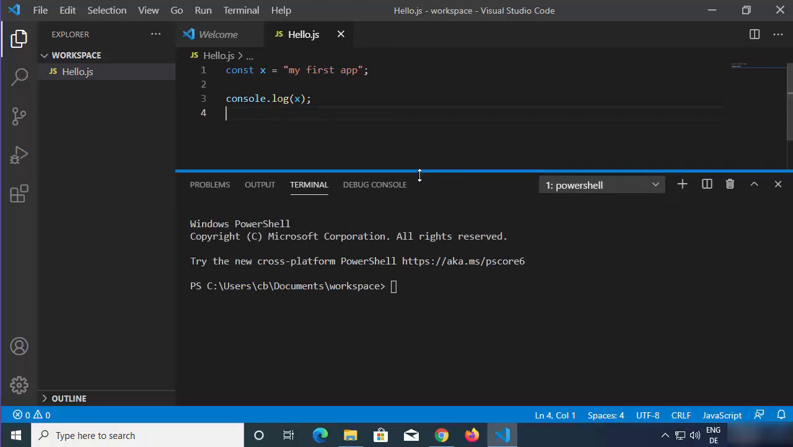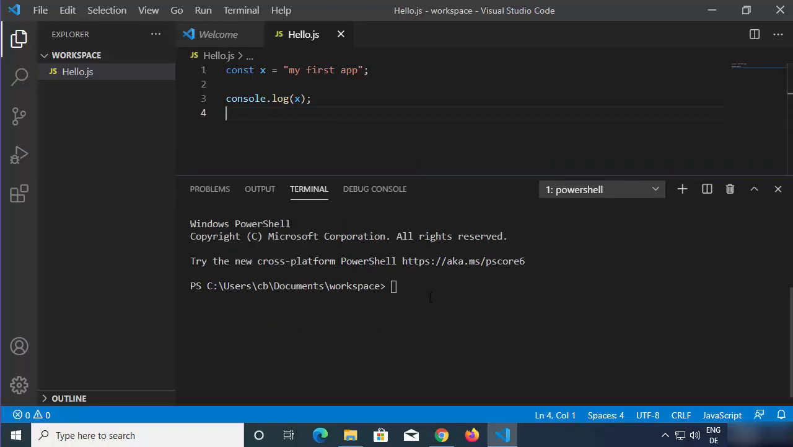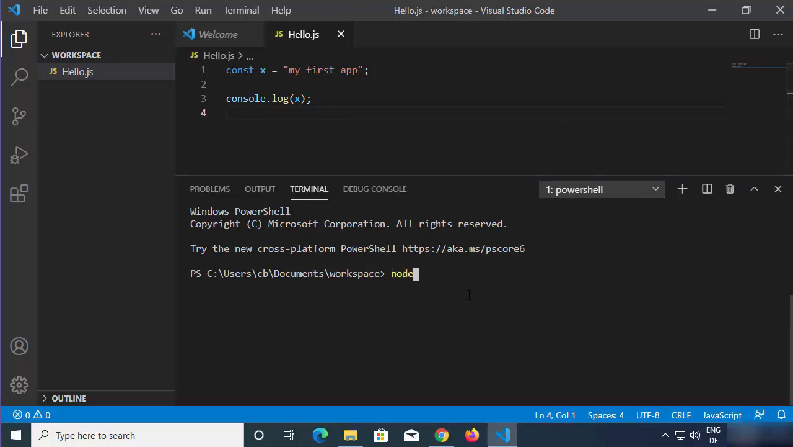Now we have already installed Node.js on our Windows operating system. So what we can do is we can just write node and the name of the file, which is hello.js, and then press enter, and it's going to print the value of x, which is my first app. So you can write your code, run your code within your Visual Studio Code, so you don't have to leave Visual Studio Code to run your applications.